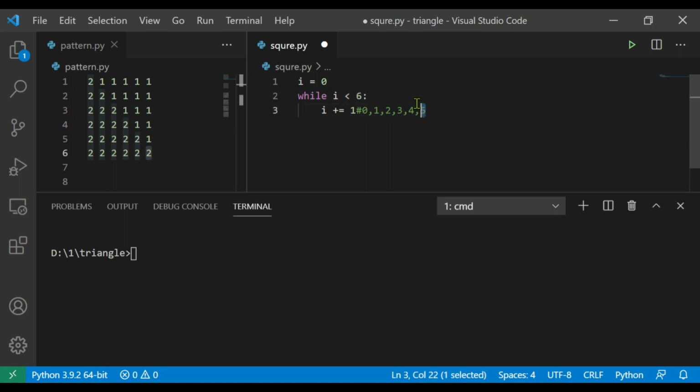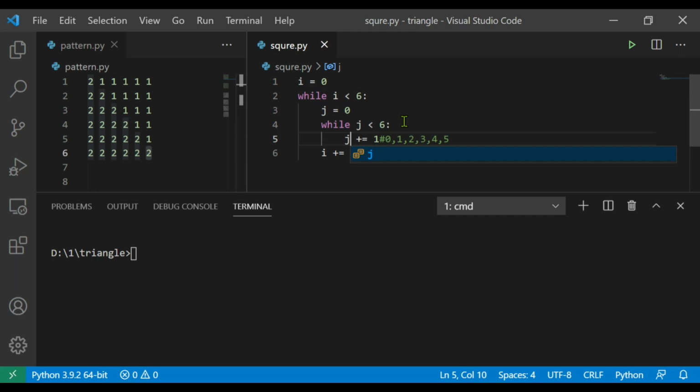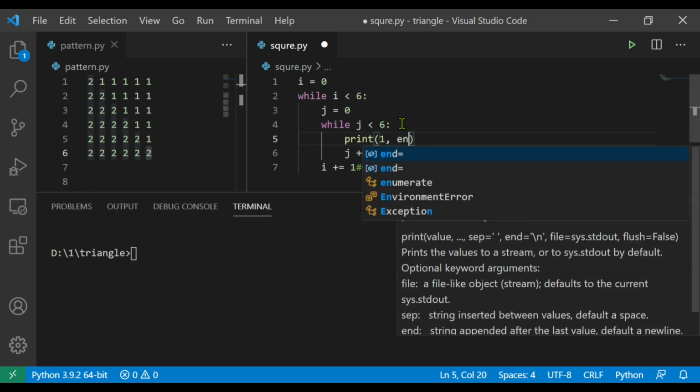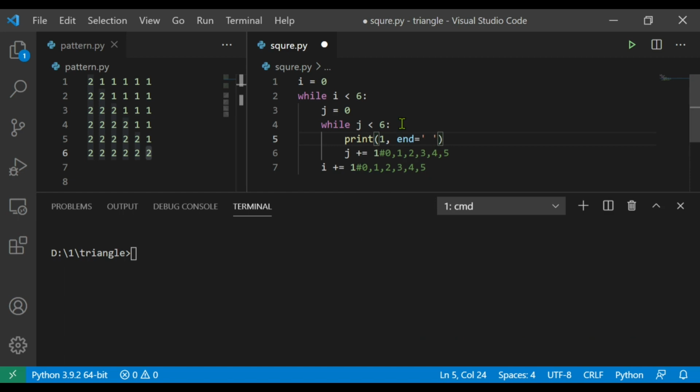For this type of pattern, we are going to use a nested while loop. So nested while with a variable j less than 6, and at the end of every iteration increase j value by 1. So let's print one. Separate the 1 with a single space character.